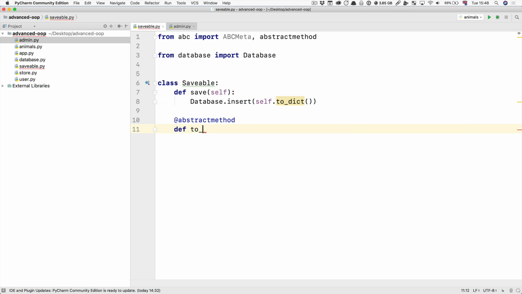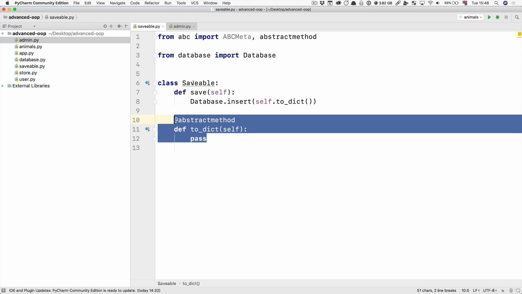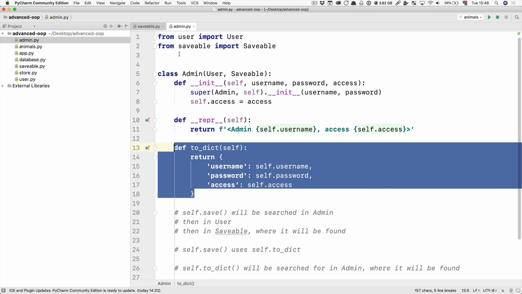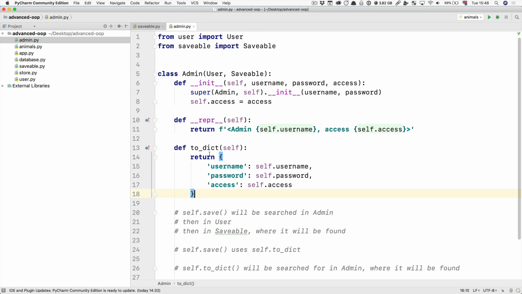We can say toDict and then just pass it, which means it doesn't do anything. Now, this is happy because it says, okay, I can see that there is a toDict method defined, but it doesn't actually do anything in this class. It only does things in the subclass. So the whole purpose of the abstract method is to force the subclass to implement the method that it needs.